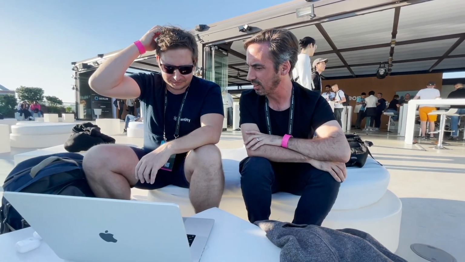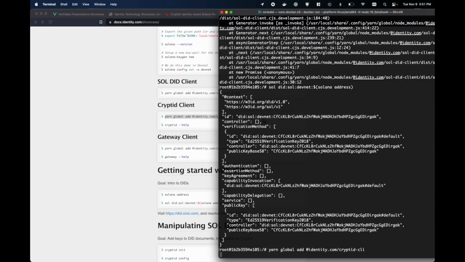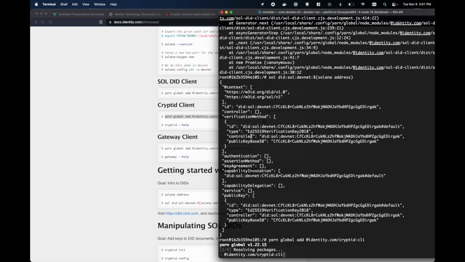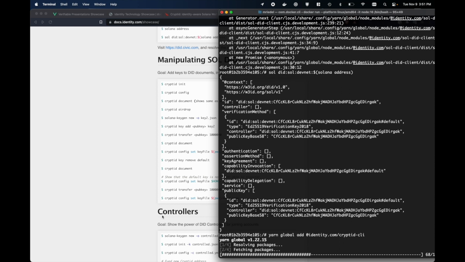This is usually not something I would expect a wallet to be able to do. Exactly, or only by transferring your passphrase in an insecure fashion. The DID Sol client is specifically around resolution of DIDs. When it comes to manipulation of DIDs and using DIDs on Solana, then Cryptid is your friend. So we install the Cryptid CLI for this. This is the command line interface version of the graphical user interface you saw at the start of this presentation.